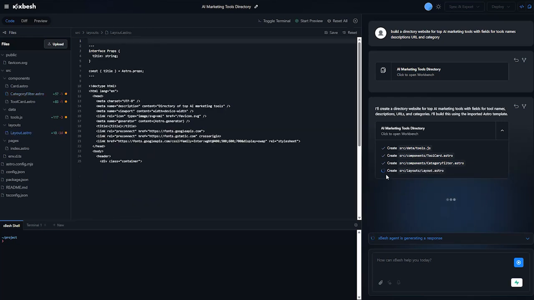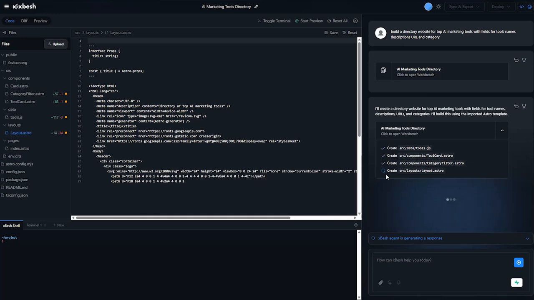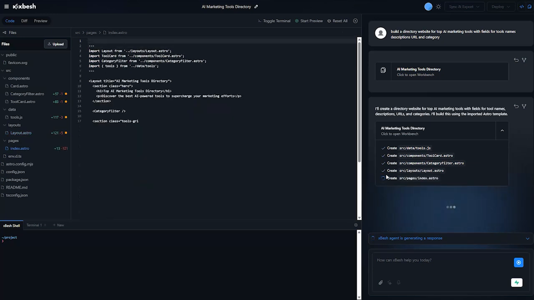Now look at the speed of this thing. Look how fast it just codes. It already created over 300 lines of code, I can see to the left. And if you look at the right of the screen, it says, I'll create a directory website for top AI marketing tools with fields, tools name, description, URL, categories. So I'll build it using imported Osho template.